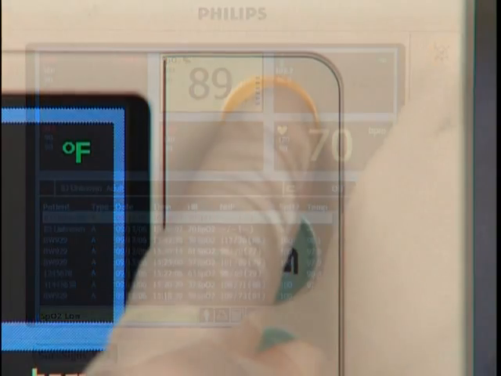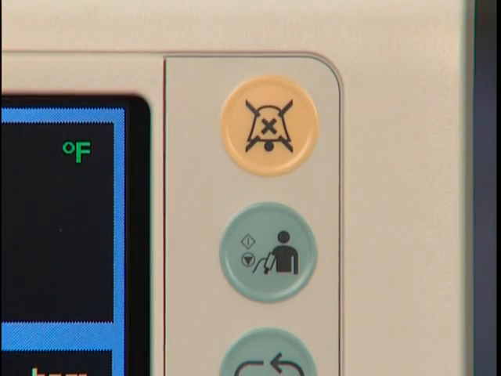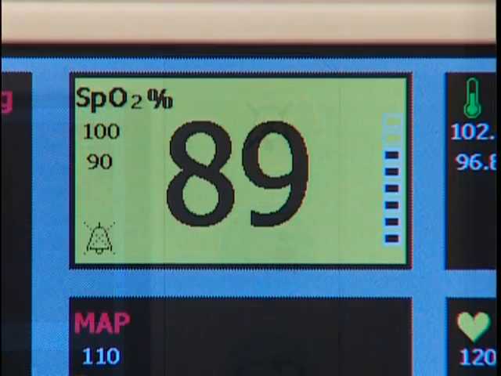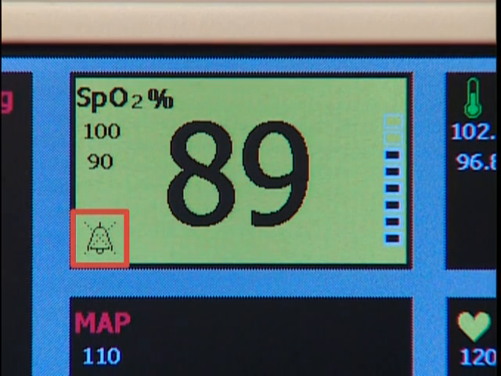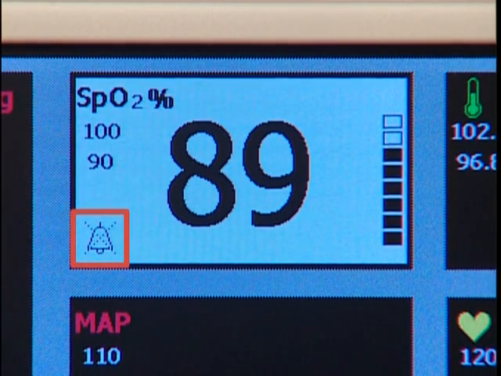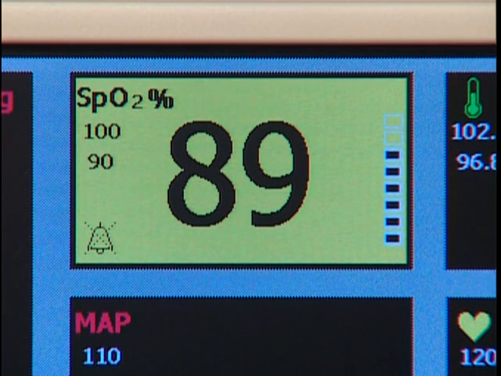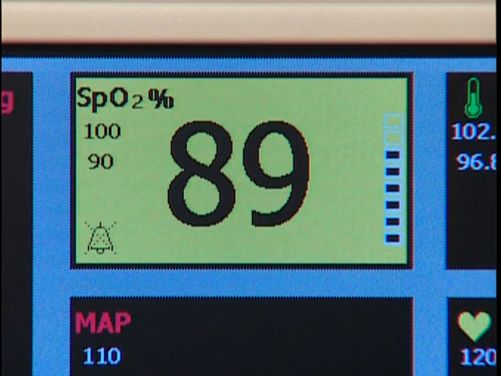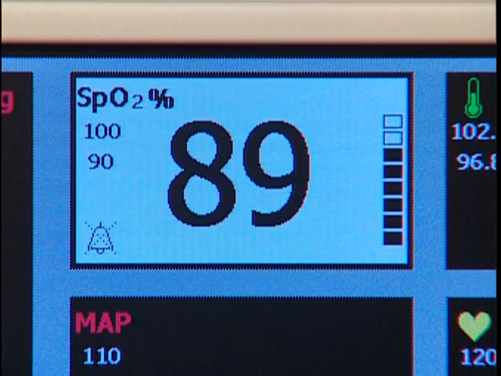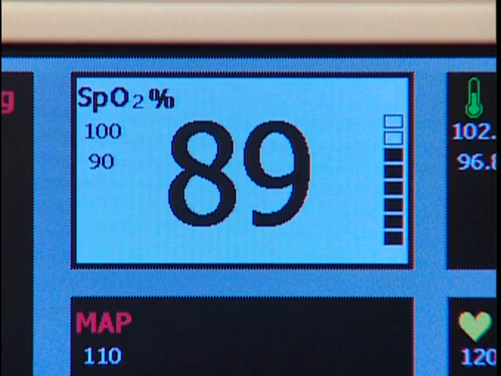To silence an active alarm, press the alarm silence button. This alarm icon with the dotted lines indicates the audio alarm for this measurement is temporarily silenced. The pane will continue to flash until the alarm condition ceases. At the end of the time interval, if the alarm condition is still active, the monitor will re-alarm.